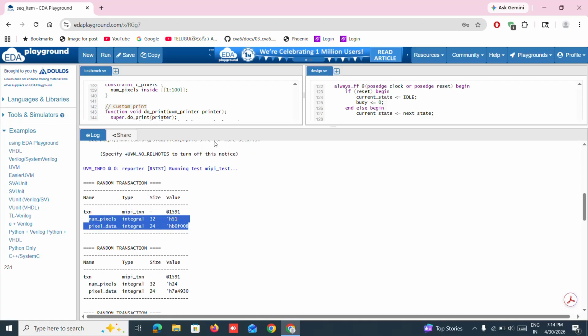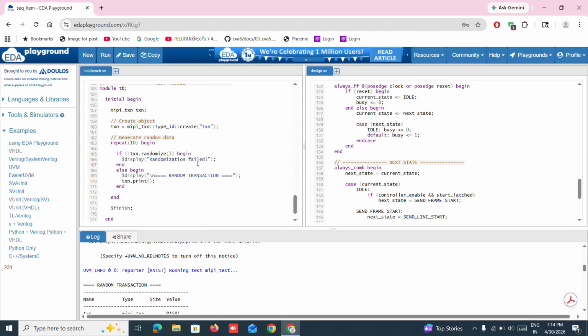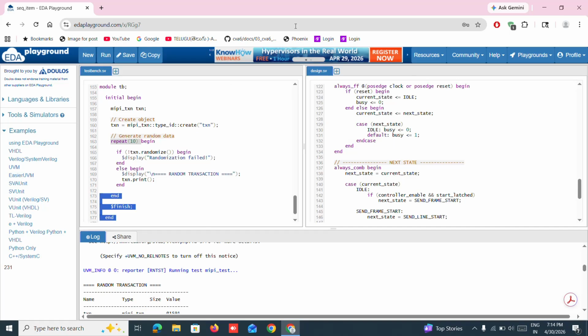So how many times are we repeating this test? Based on the repetition, we are repeating 10 times. So 10 different test cases are generated. That's what we are checking.